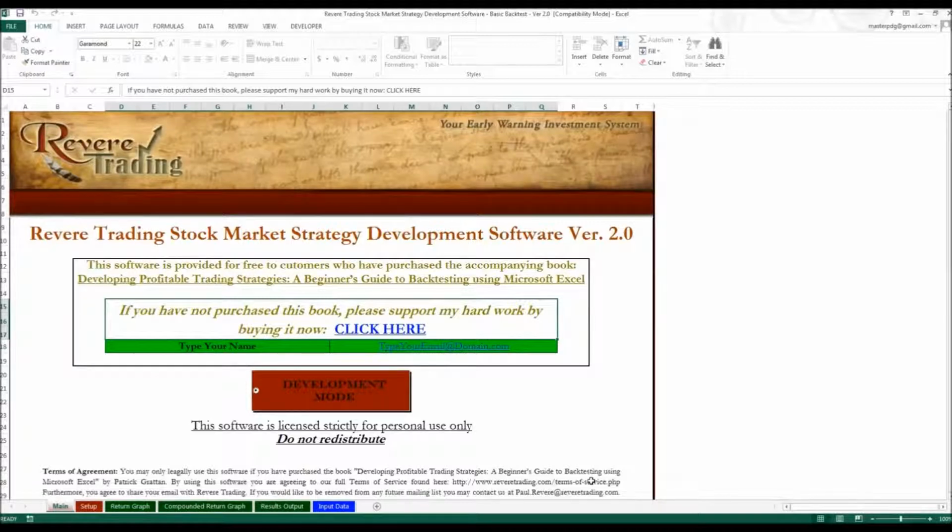In this video I'm going to show you how to conduct a really simple backtest to test a stock market strategy using the Revere Trading pre-programmed spreadsheets. These spreadsheets are available for free to everyone who purchases the book Developing Profitable Trading Strategies, A Beginner's Guide to Backtesting Using Microsoft Excel. This book is available on Amazon.com.